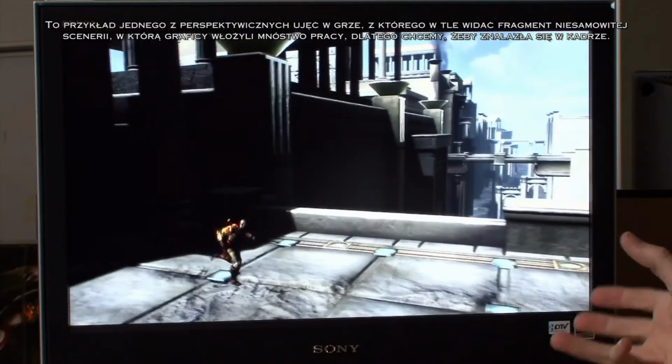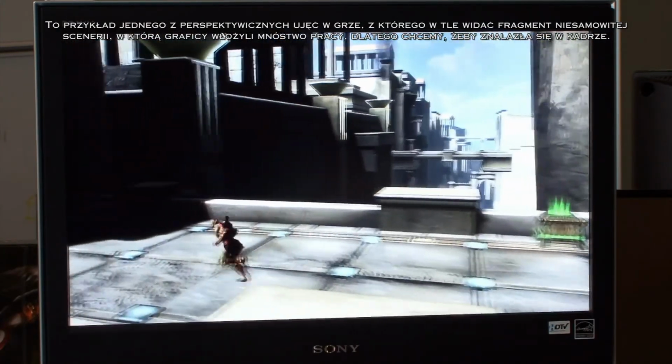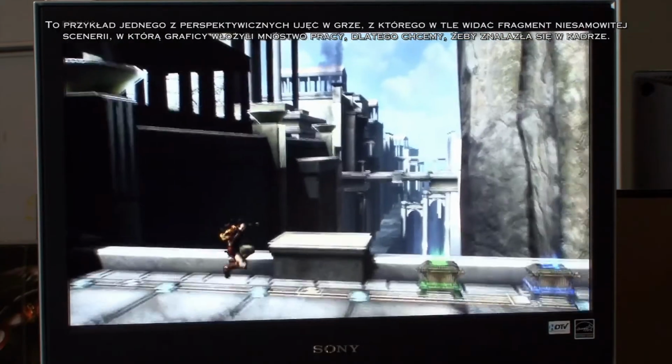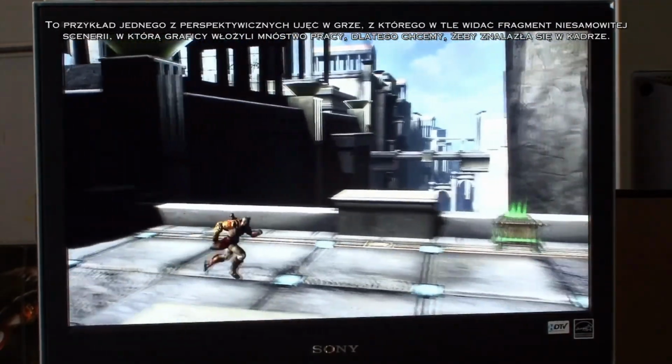This would be an example of one of the vista shots we try to do in the game, which is where you've got some really amazing piece of scenery in the background that the artists spent a lot of time building. So we want to get that into frame.